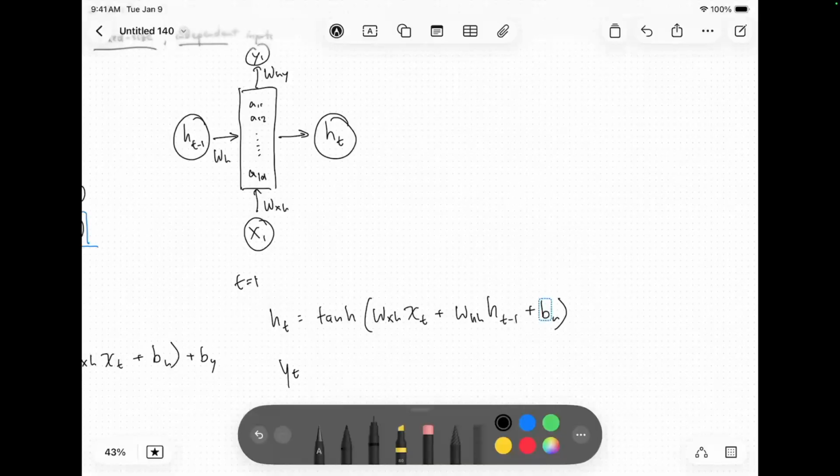And then y of t is going to end up looking the same. So now, maybe you can imagine what we're going to do here. I'm going to take the information in the hidden layer from the first step, and I'm going to pass it to the next step.